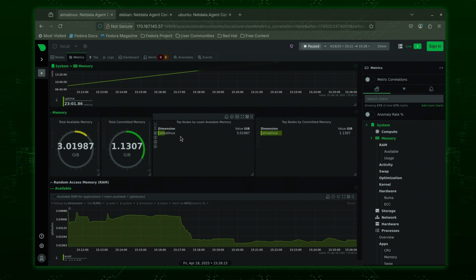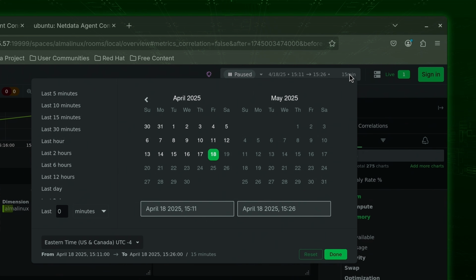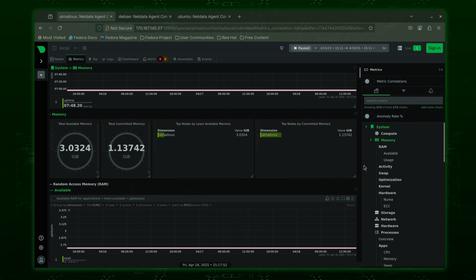Now before we go any further, you should be aware of an important feature straight away. On the top right corner of the screen, we could choose a specific time period. We can see that right here. So I'll click on that, and you can see that we could choose a date range for the metrics. So for example, if I wanted to see from the 15th through today, I'm recording this on April the 18th, I could select that date range and click Done. Now it's going to show me metrics for that particular date range.